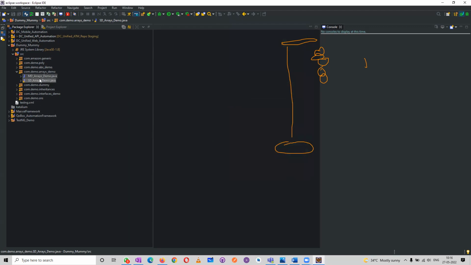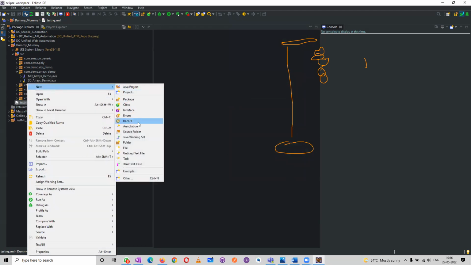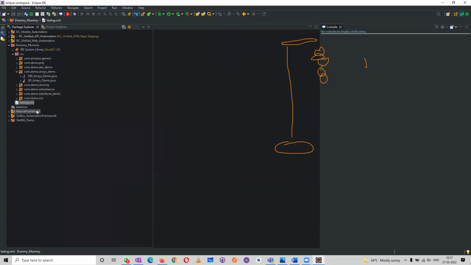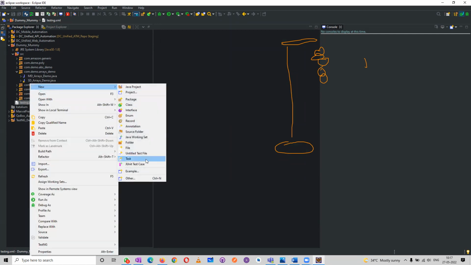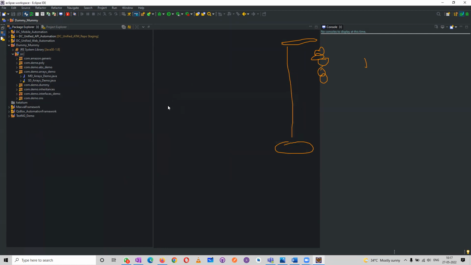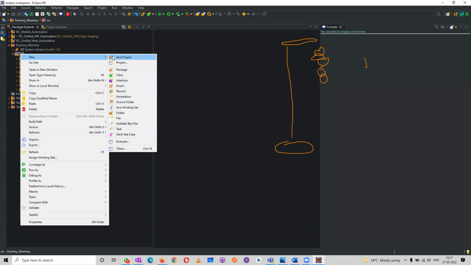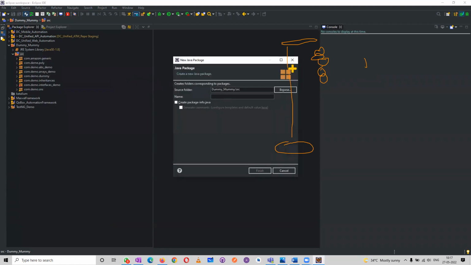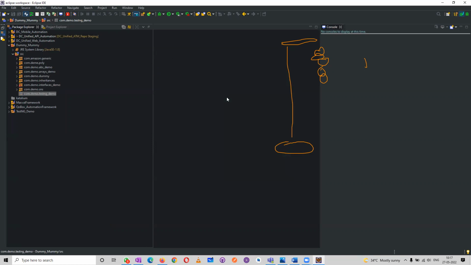Now let's see. What I'll try to do is create a separate project, or rather than a project, I'll try to create a package, and then see how we can execute on this. Coming to the source, coming to the new package, here I was giving com.demo.testng_demo. So this is the package I want to give it.